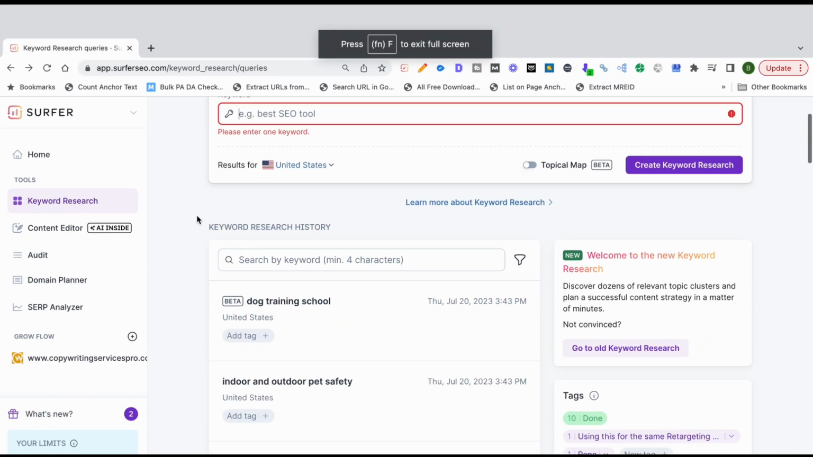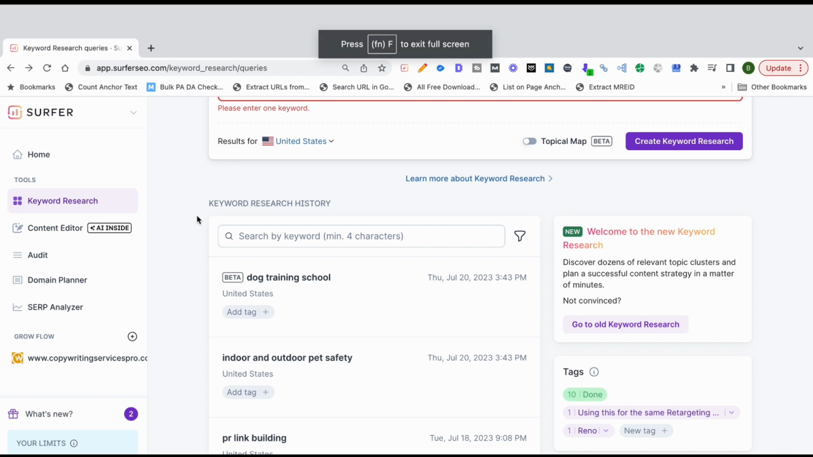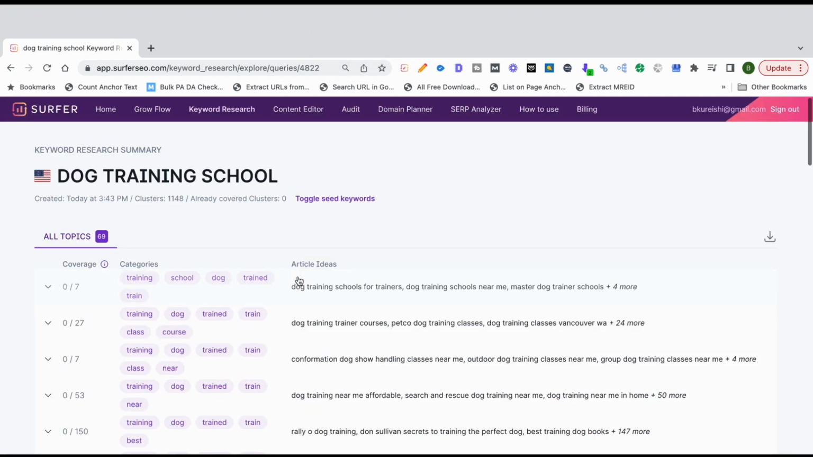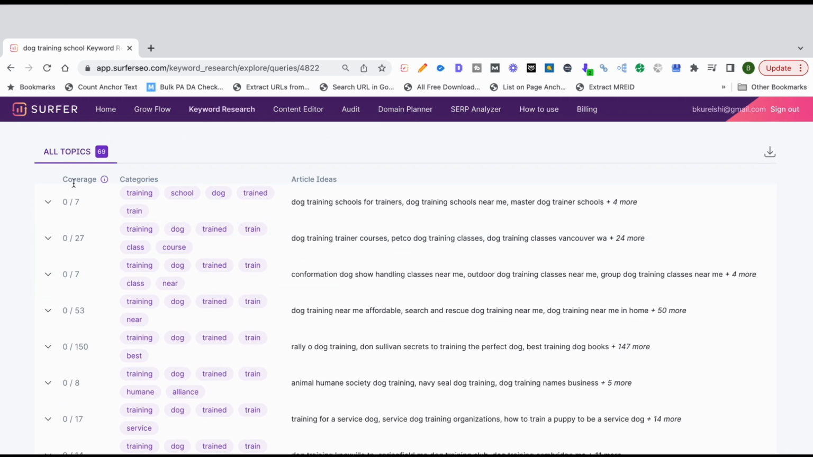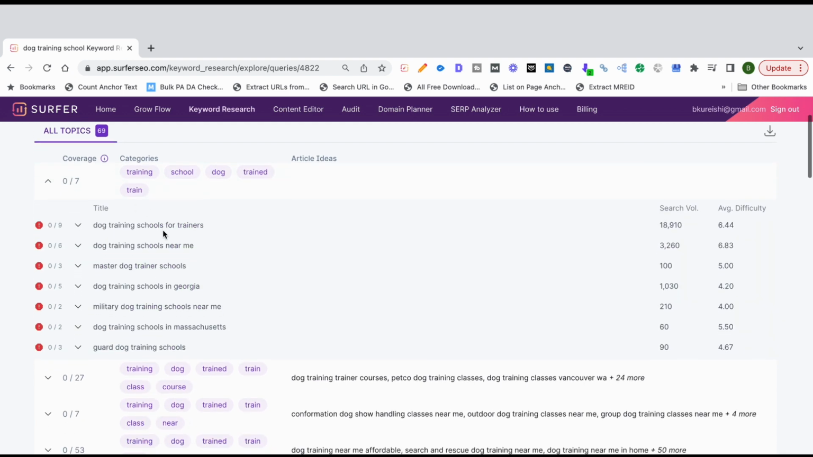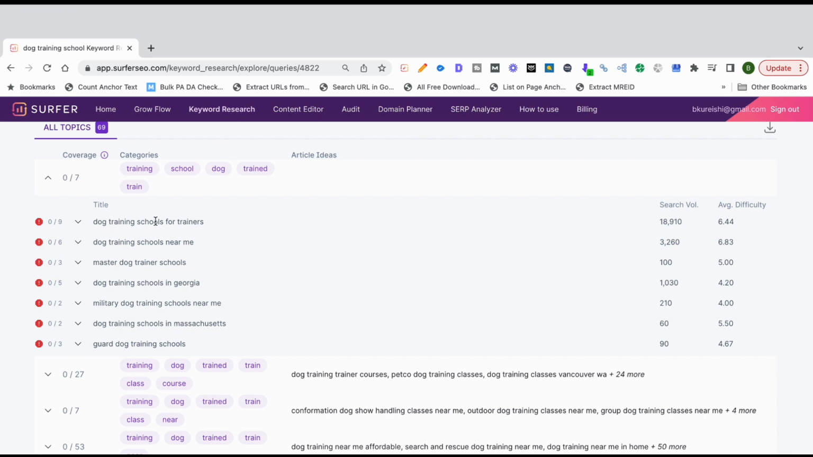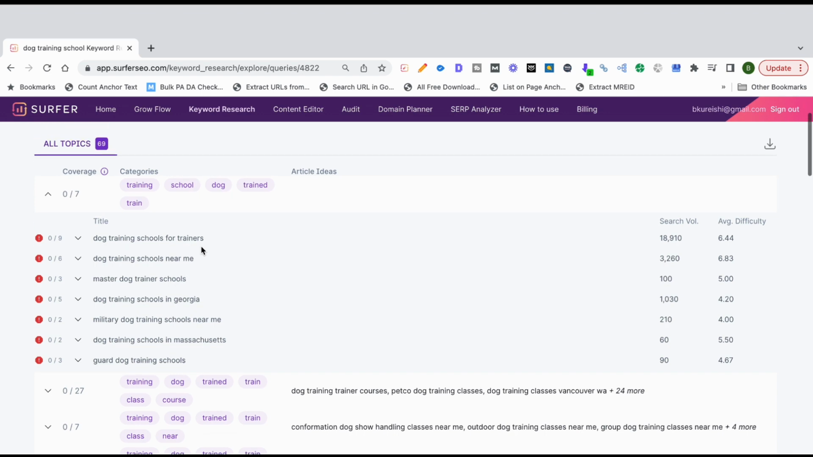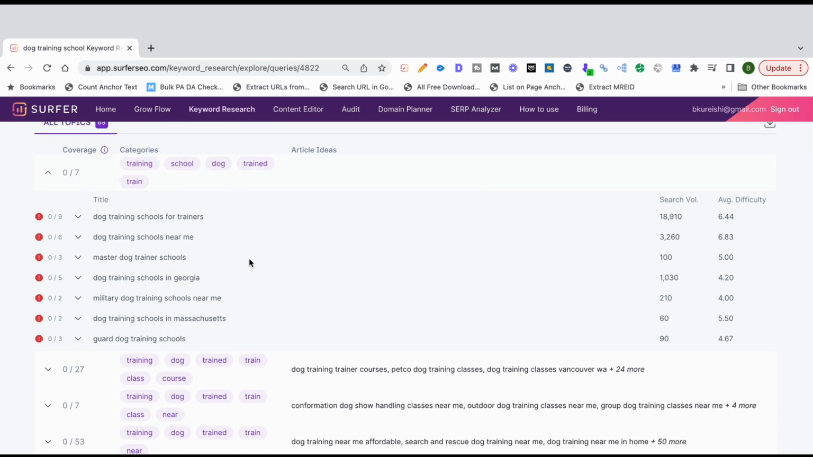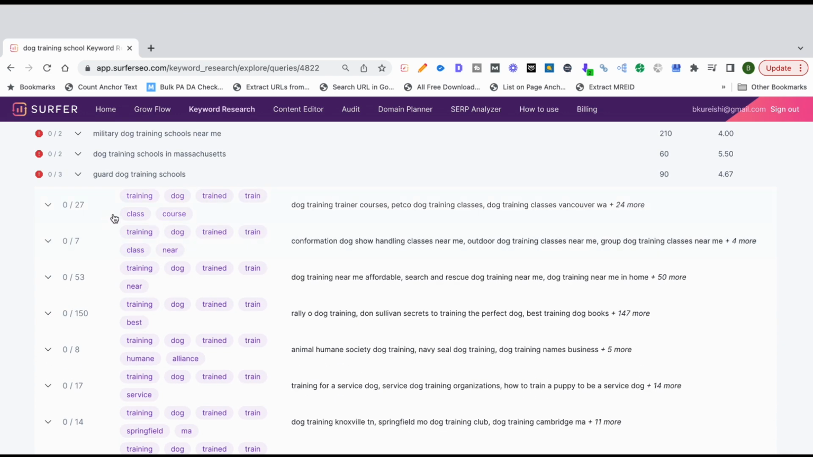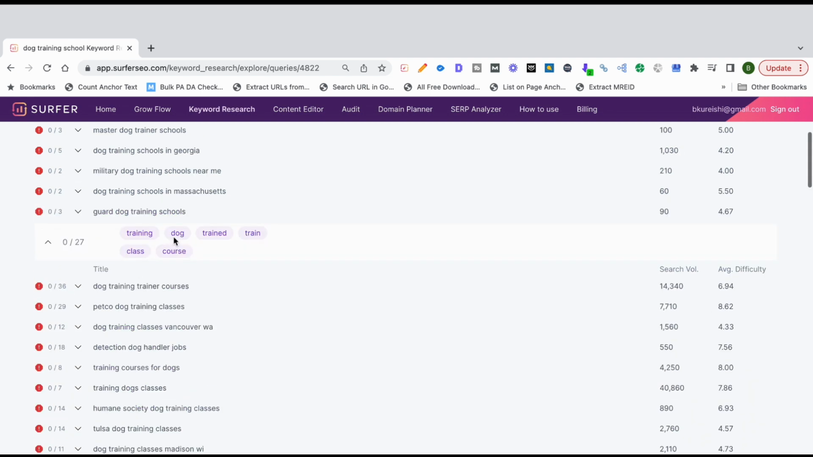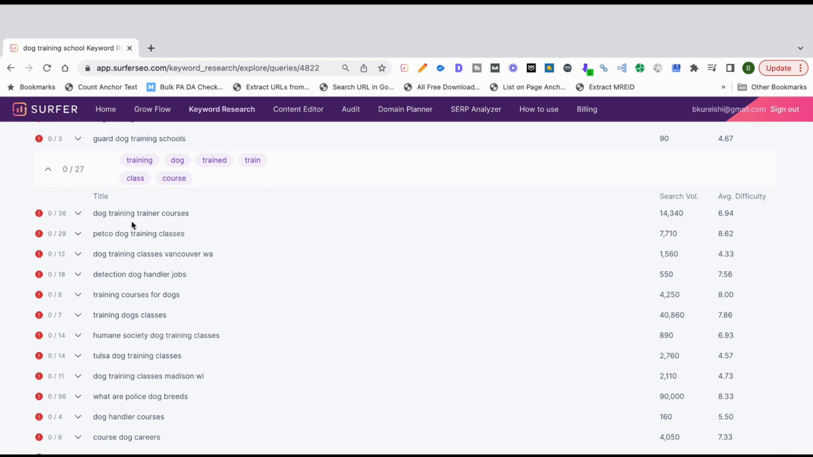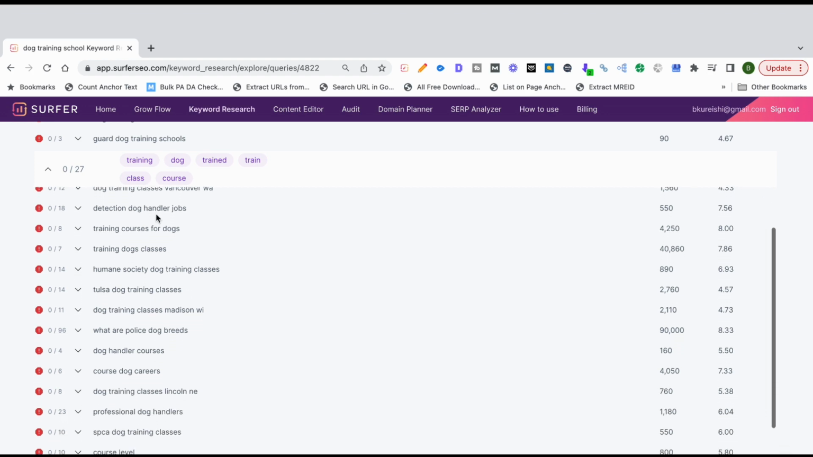I almost forgot to show you guys the topical map, which is in beta, that I did for dog training school. And this is the topical map. It's 69 topics. Coverage is 7 out of 10, so it's covering dog training schools for trainers, dog training schools near me, master dog training schools. So these are related keywords. This is part of the cluster for dog training, and then it has entities for each keyword cluster. Not sure, but it has quite a bit of data.